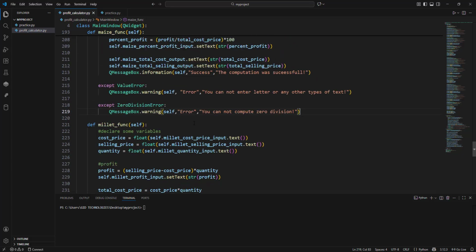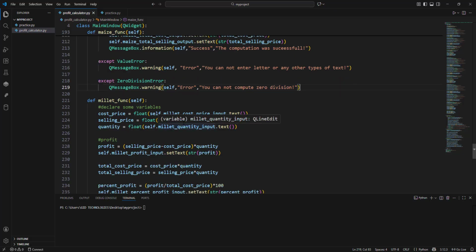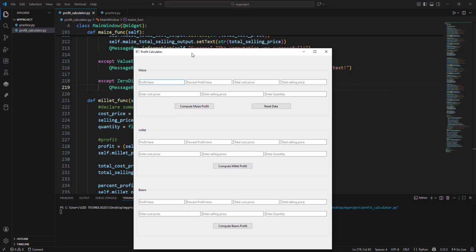So just like that. In case the user enters something which is not known, we shall flash a message like that. Let us test this. It is good to keep testing. So if you enter here 0 and you enter here some numbers, try to compute, it will say you cannot enter numbers, you cannot enter letters or another type of text.